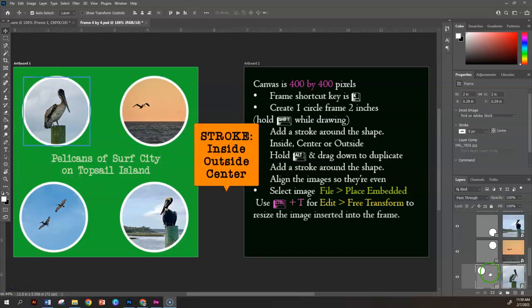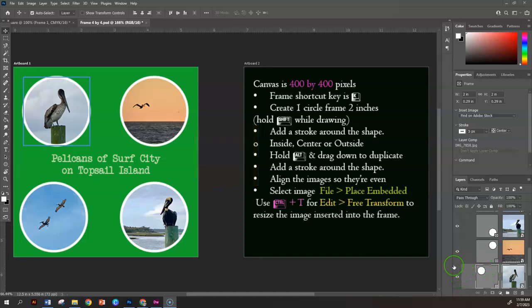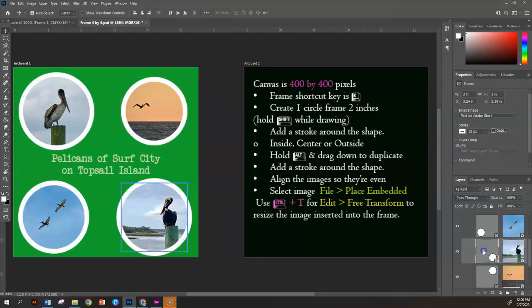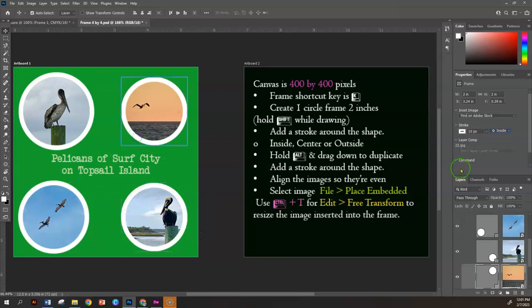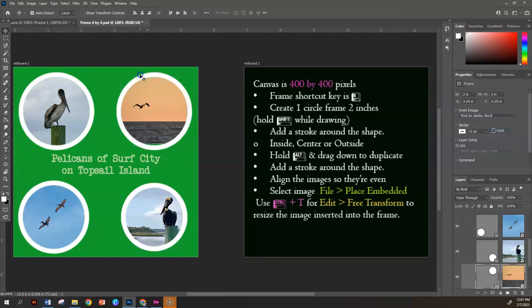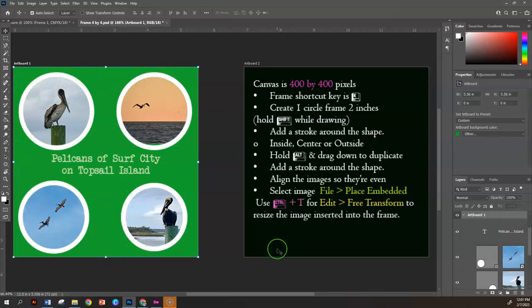And lastly, I'm going to go through and change each of my strokes so you can see the difference. So when I click on my bottom left frame here, the stroke is 10 pixels, but it's on the outside. And if I change it to the center, it goes there. But if I change it to the inside, now it's cropping out a lot more of your image. So that's inside, center, and then outside. When you're adding your stroke, you'll need to decide which of those 3 options will make it look the best.